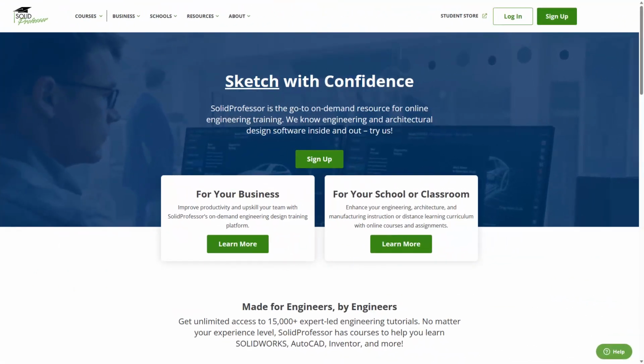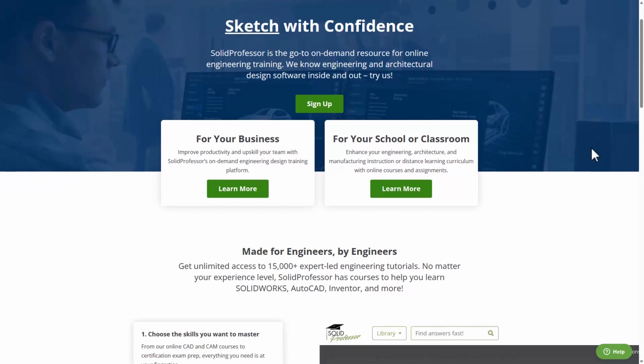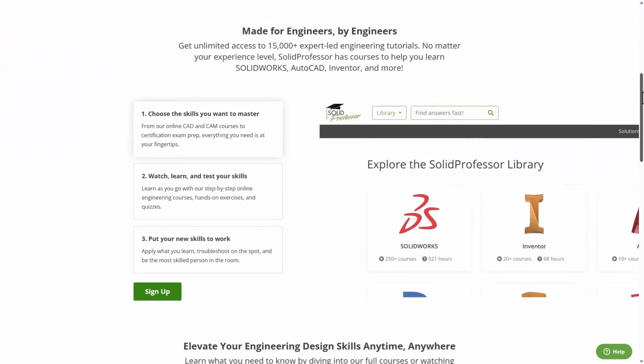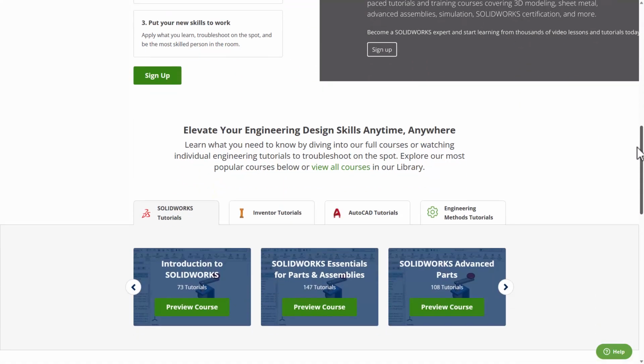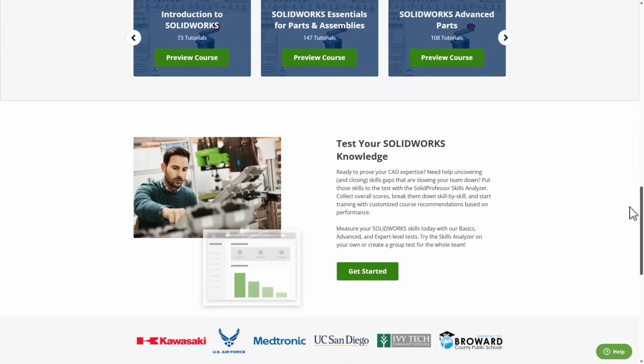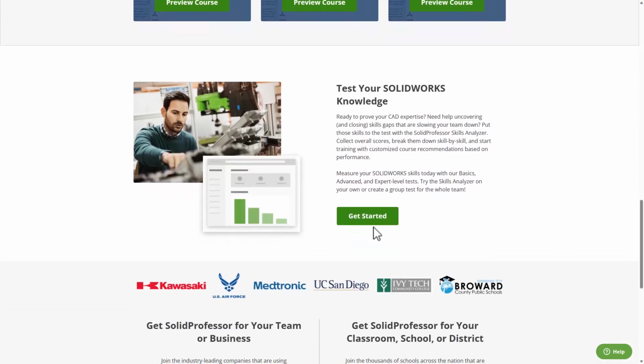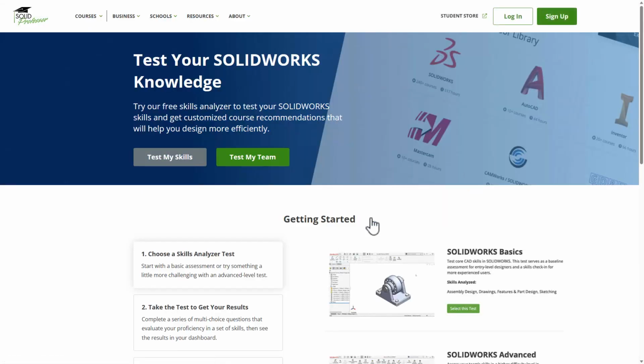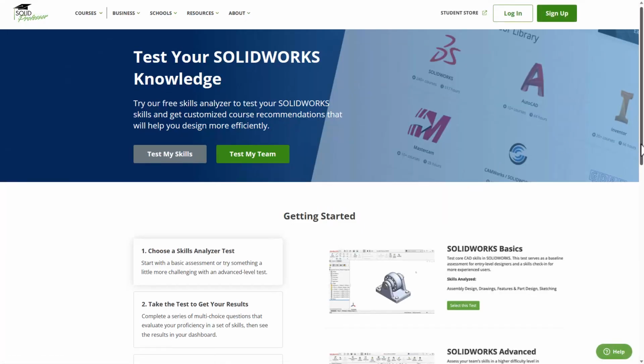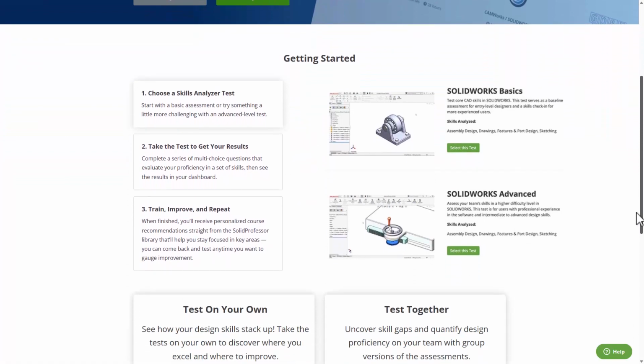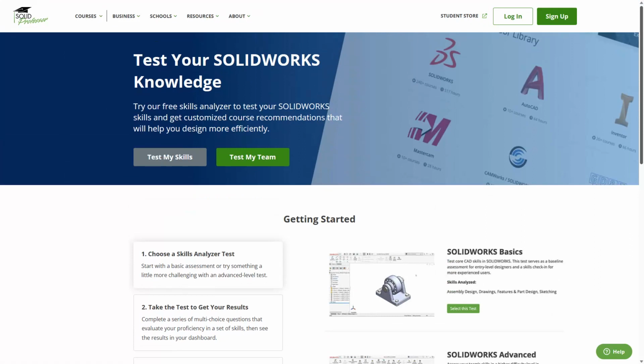There's so much more that this platform can do and ways to customize it that we'll cover in our onboardings, but if you're looking for a place to start, I would scroll down on the homepage to test your SolidWorks knowledge. You don't need a login to do this, and what it's going to do is bring up a couple options. You can test your skills or test your team, and it'll give you a couple tests, basic, advanced, or expert. I recommend taking at least advanced. With your results, you'll also get suggested lessons that you could take on SolidProfessor to give you a place to start.